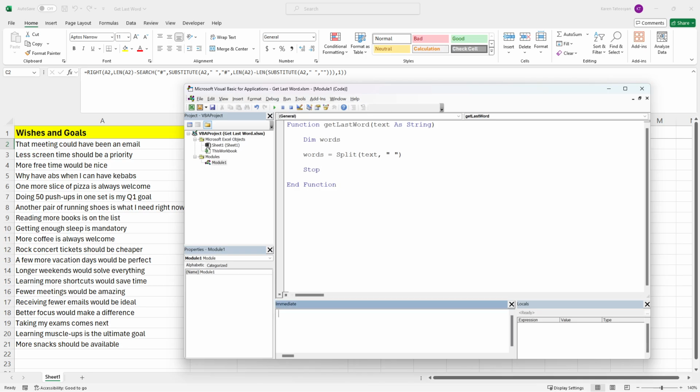And in the immediate window, we can write a question mark and refer to the new function that we just wrote, get last word. And for the text, I can pass one of these values here. So let's provide the first one, which is cell A2. So this is going to be range A2 dot value. Now click enter. And it stopped the execution here because it's in a debug mode.